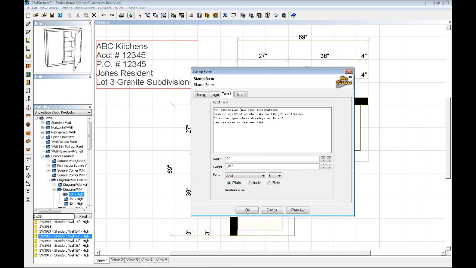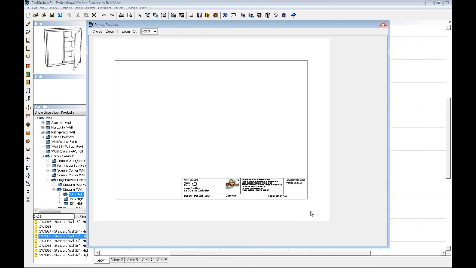If you want to keep this information that's already in the logo text, you can go ahead and copy this, take it over to text 2, paste it into text 2, change the size to a 6, come back into the text form and type in the same information here. Now I can preview this information to see how it prints out on the design. Once I previewed it, I can close the design.